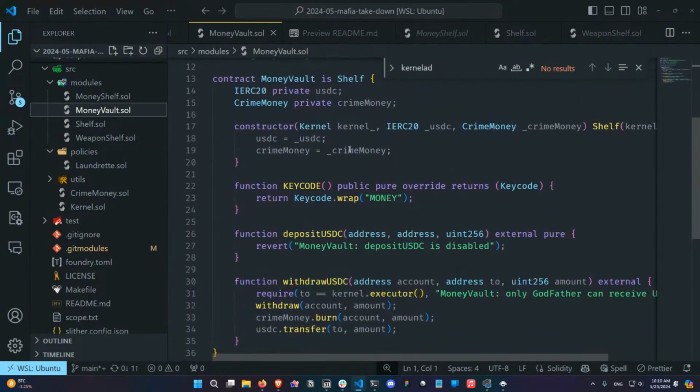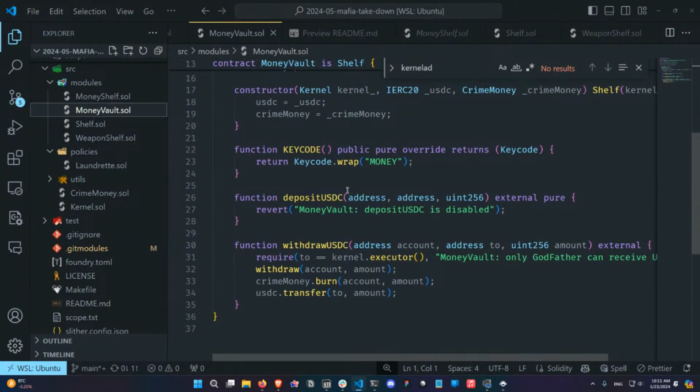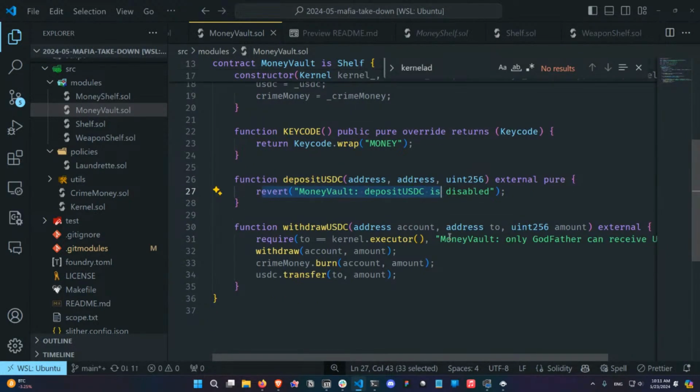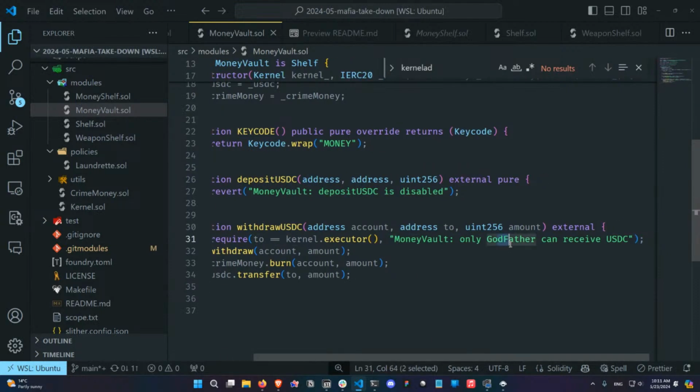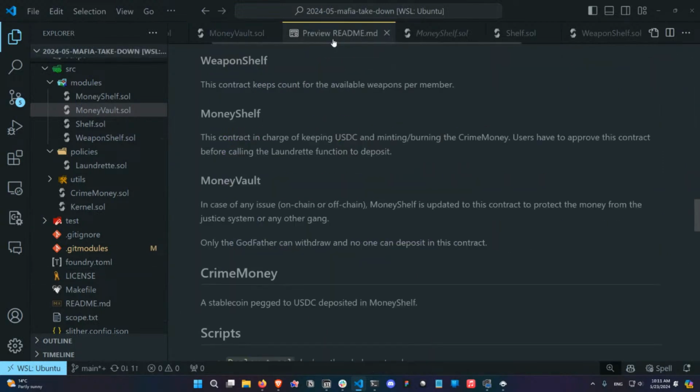The money vault, again, is interacted with through the kernel like the other ones. The only one who can deposit here is the Godfather. Sorry, no one can deposit. As you can see here, if you try to deposit USDC to this smart contract, it is going to automatically revert. And the only one who is going to be able to withdraw from this contract is the Godfather.